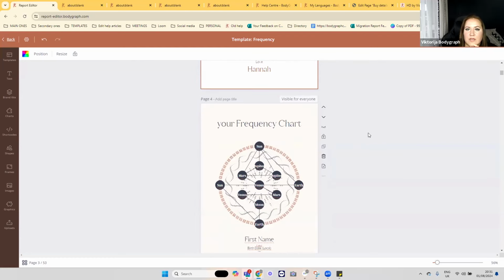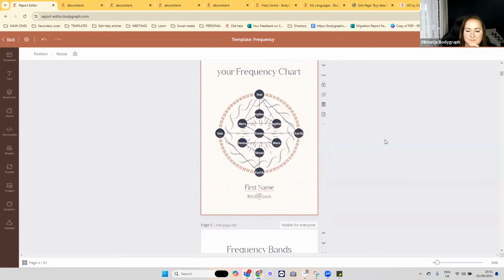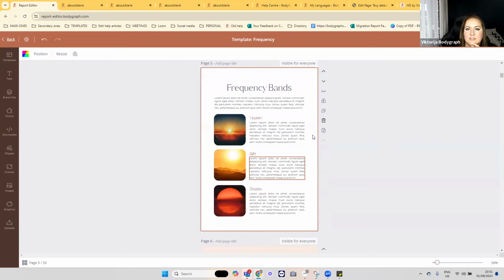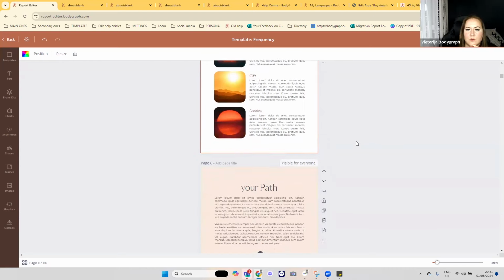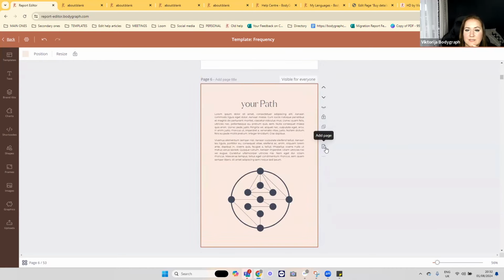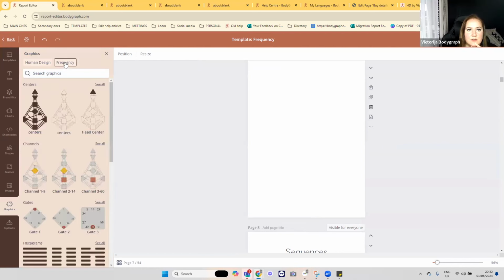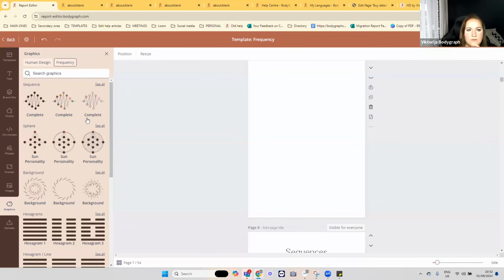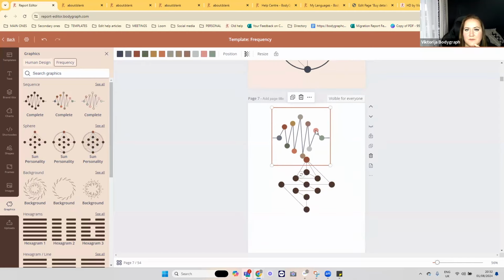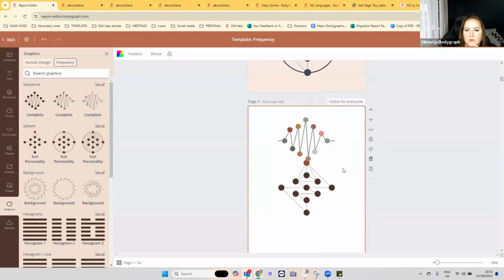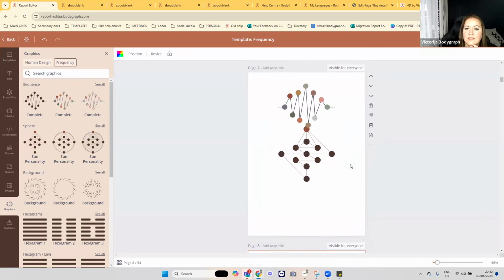Of course, you can build the introduction pages for the frequency, explaining the 3 frequencies which we call mastery, gift, and shadow of the gates. Then you can customize the graphics. If you go into the graphics, you can build your own graphic for the frequency, change the colors of each bubble, and make it in a different design to make it completely yours, and then build the report.